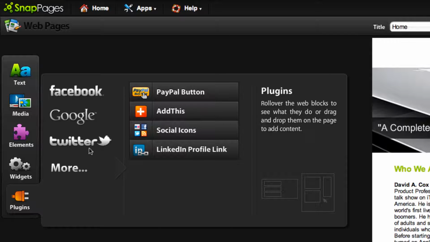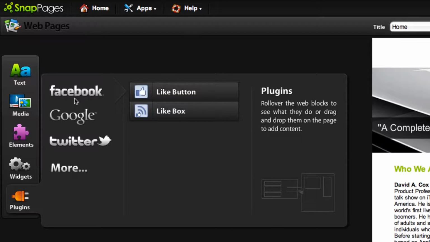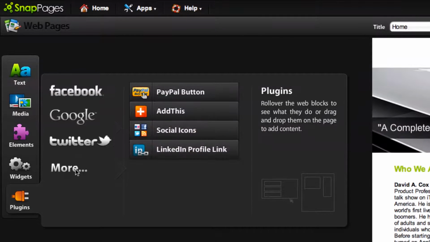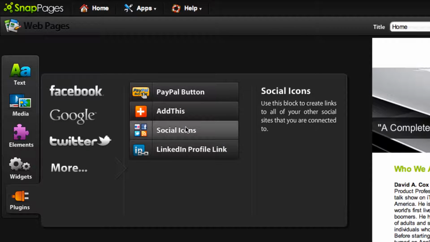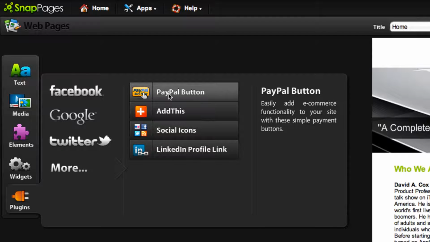Plugins, plugins, plugins. You can connect to everything from Facebook to Twitter to over 20 different social networks. And you can put those little social icons at the top of your website so that people with one button can like you or friend you or whatever you like. And you can even do PayPal integration if PayPal wasn't the devil. Check out Google Checkout. They're much better.